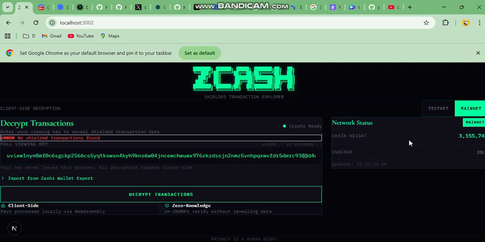So here is how it works. Your viewing key never leaves your browser. All decryption happens locally on your system using WebAssembly compiled from Rust, which is the same cryptography library that most Zcash wallets use. The backend only provides the encrypted transaction data. It never sees your key and it can't decrypt anything. This is trustable privacy, and I'll prove that in a minute.